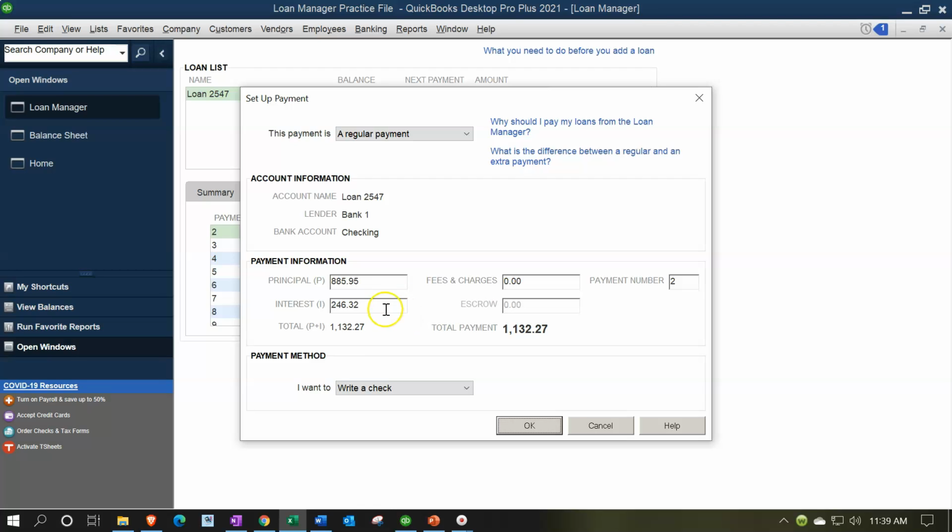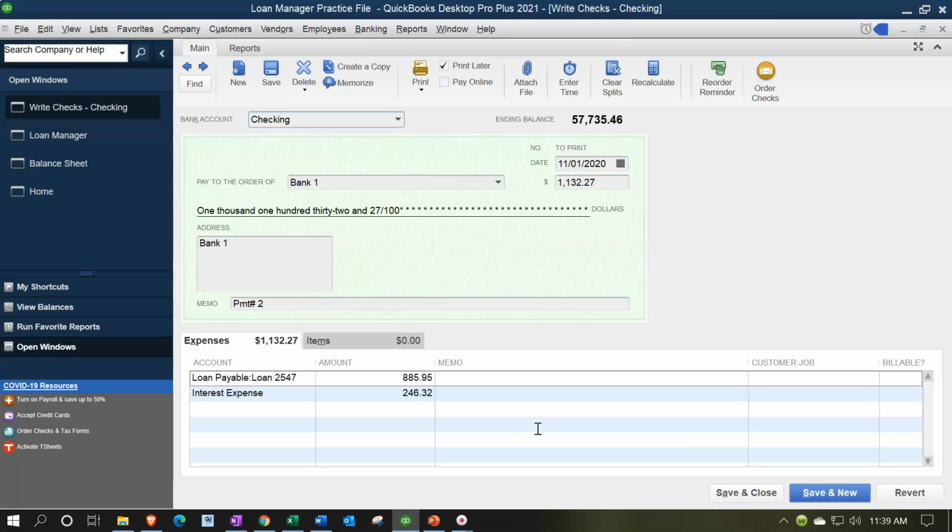So that looks good. And so this is payment number 2. So I'm going to say, okay, generate the check. So actually I generated a check here. So we'll do the check one more time. I'm going to say the check is going to be as of 02/28/21 or 20. Let's do it right this time. And then I'm going to say save and close.